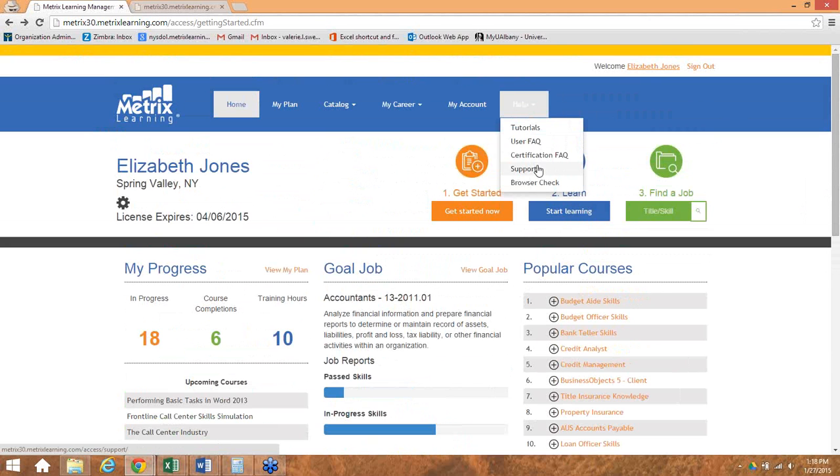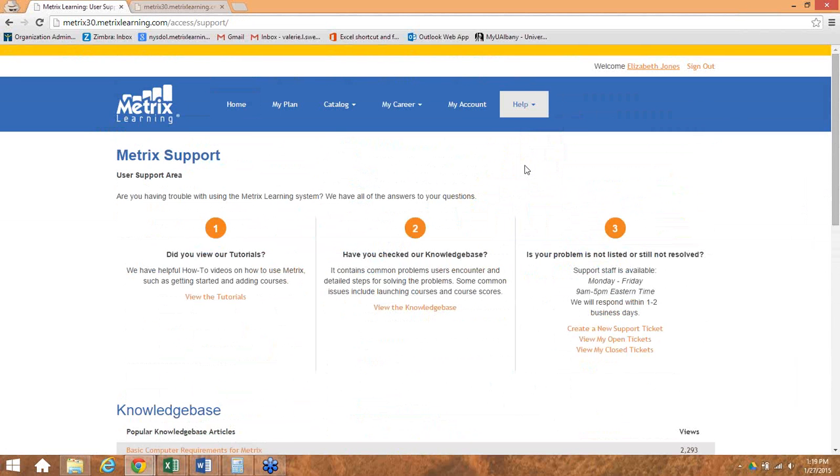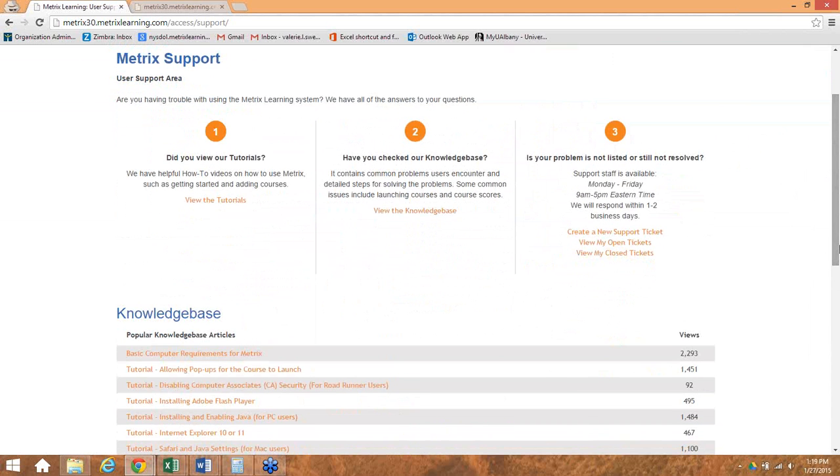We'll have support, which I'll mention briefly here, and then we have browser check, which currently is the same, but eventually we will have that so that it detects both Java and Flash, which, as you know, are necessary for courses to run. So that'll be nice to have directly through here. So going to support, the last thing that I will show you is the support page.